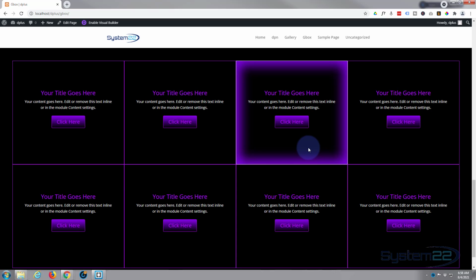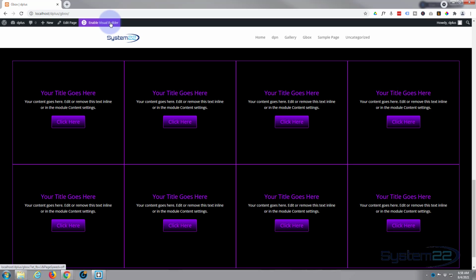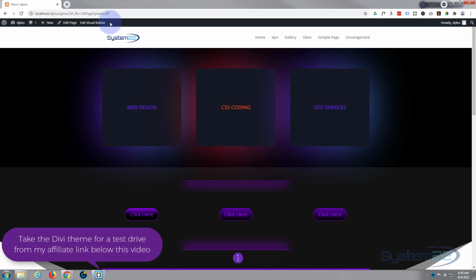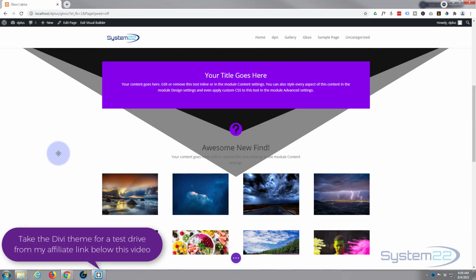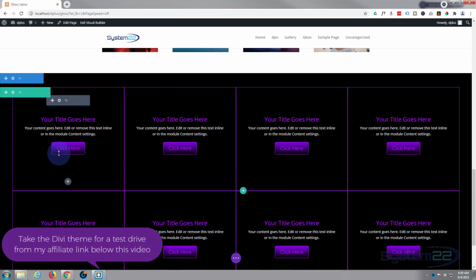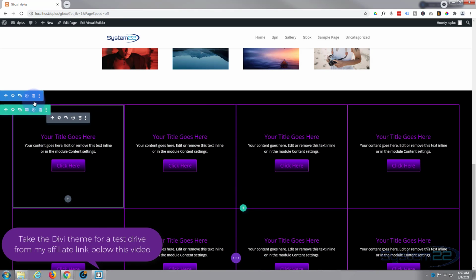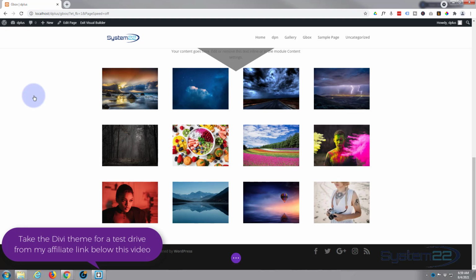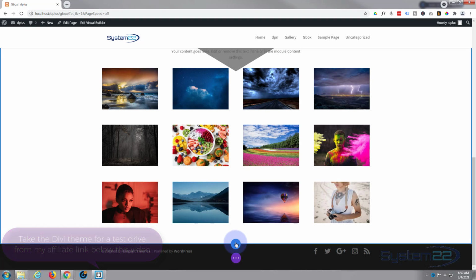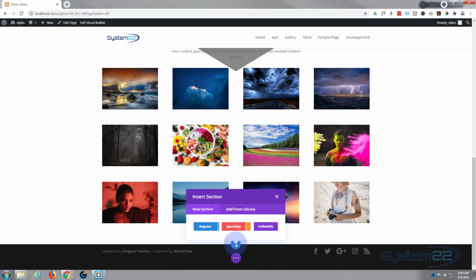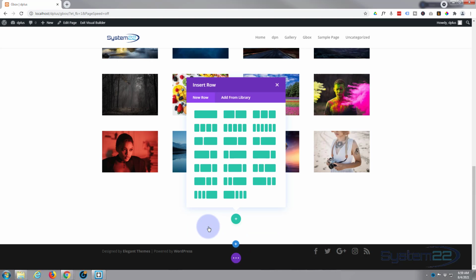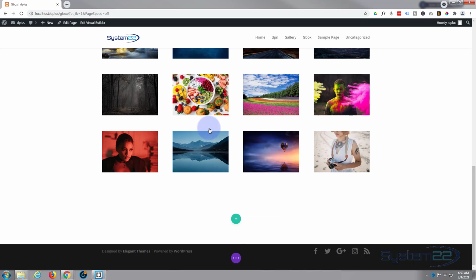So let's get started. First thing I'm going to do is enable the Visual Builder. Once enabled, let's go down to where we want to work. And I'll just delete this section, and we can start from scratch. So I'm going to go down, I'm going to put in a new section, little blue button right here. I'm going to make it a regular section. I'm going to put in a row with 4 columns, obviously put in what works for you, but with 4 it makes a nicer grid, I think.